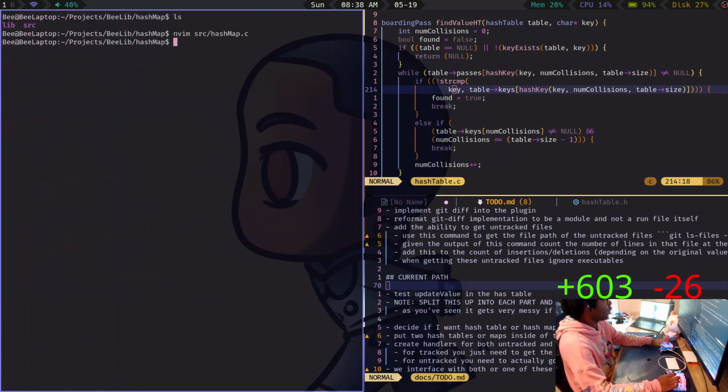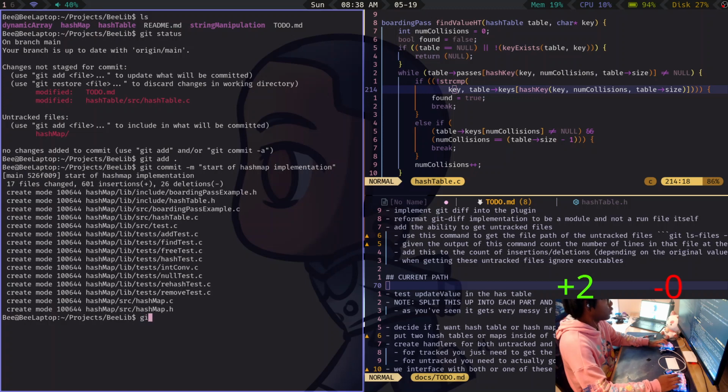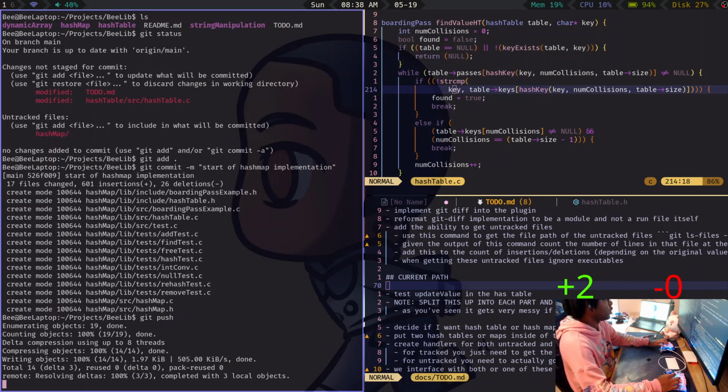Alright, so that's good for today. I gotta go. But let's go ahead and git add, or let's see the status, make sure I'm not adding anything I'm not supposed to. Start of hashmap implementation. Okay. That didn't look right either. Very cool.